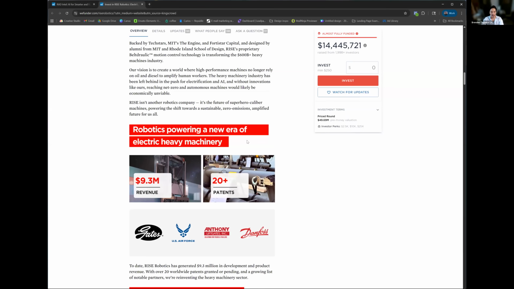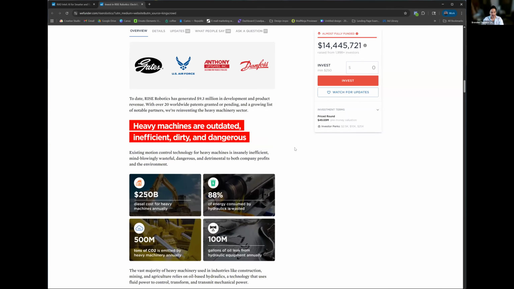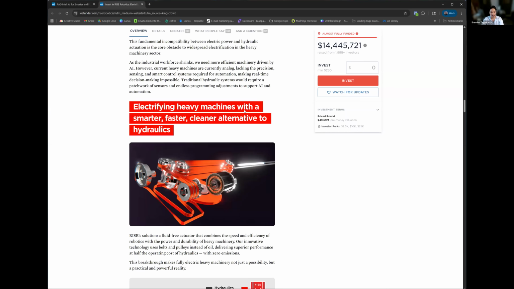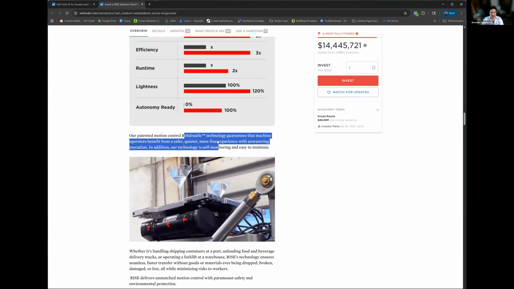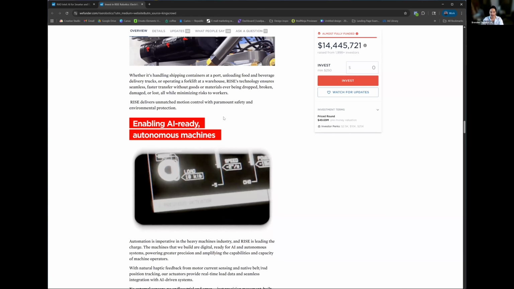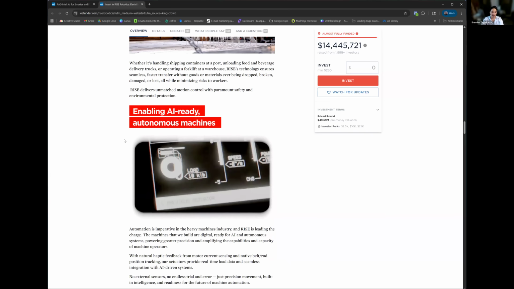Robotics powering a new era of electric heavy machinery. Heavy machines are outdated, inefficient, dirty, and dangerous. So like problem, solution: electrifying heavy machines with a smarter, faster, cleaner alternative. Just by scrolling through the page, I haven't read any of the standard text, but just by these headlines, I can already get a sense of what they're doing and the problems they're solving, and it can definitely make a big difference.